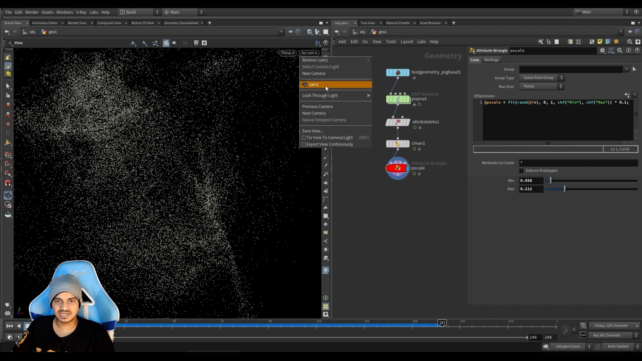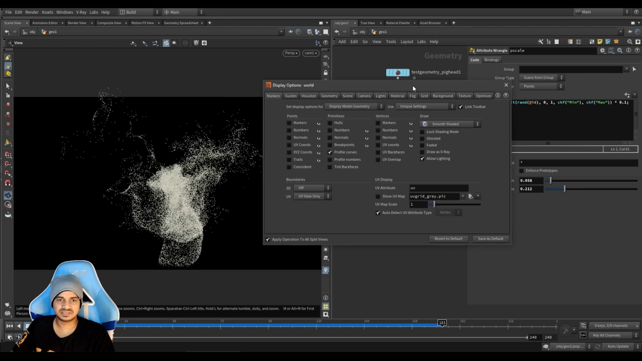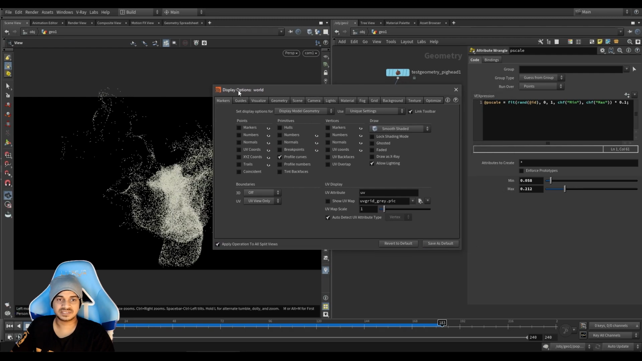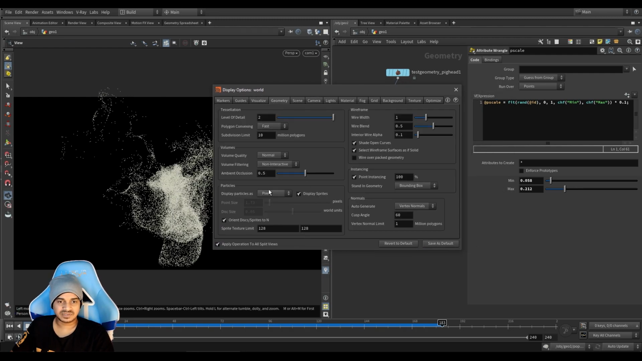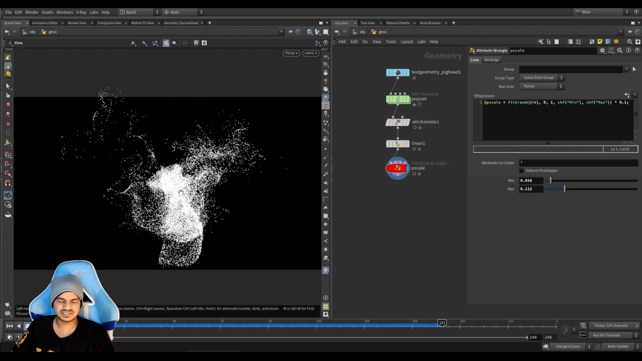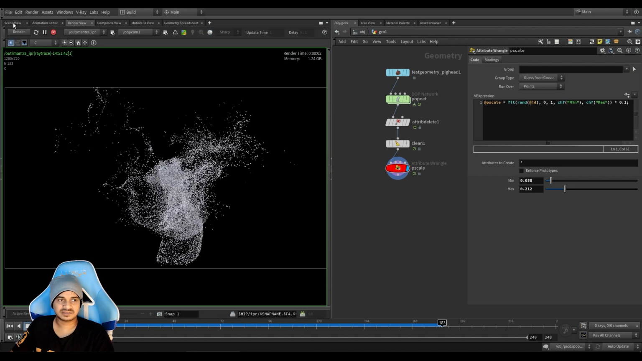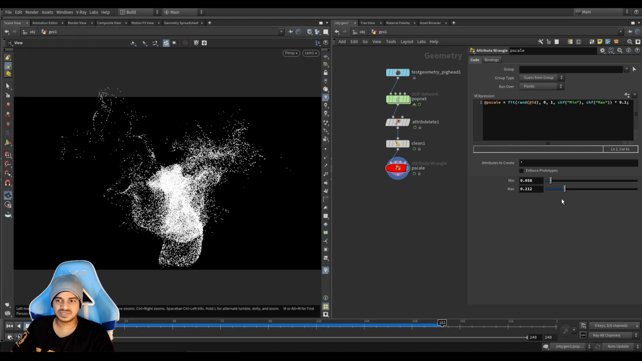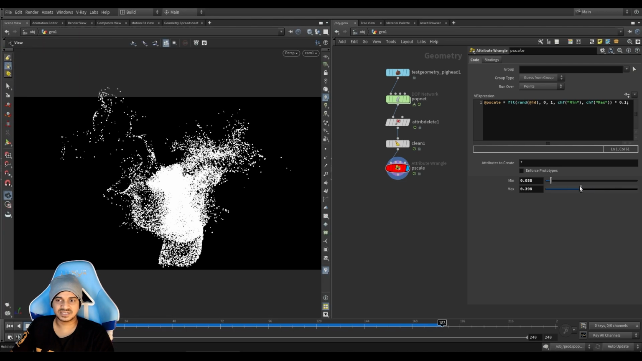So there's a way that you can actually check it. Just hit D, go to the display settings. Go to geometry, then you can change it to disks. As soon as you click disks, you can actually see how big your points are going to be. Then when you go to render, you can get the approximate version of how it's going to look like in the viewport.